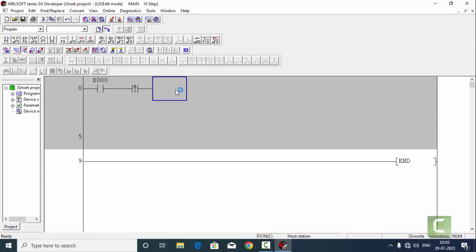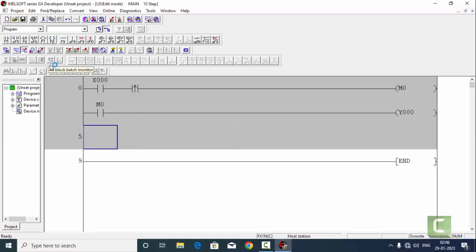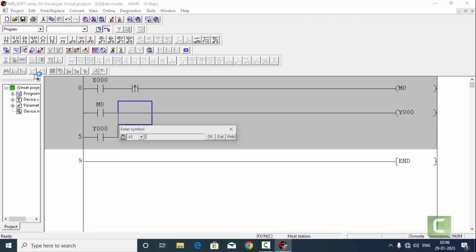Now just to explain, I'm going to take one coil over there with the M0. M0 stands for the memory bits or the internal flags we can use, many more flags we can use. And the parallel contact of M0 I'm going to take over here, again one output coil that is called Y0, and for this Y0 I'm going to have a parallel contact here, and this one is X1.